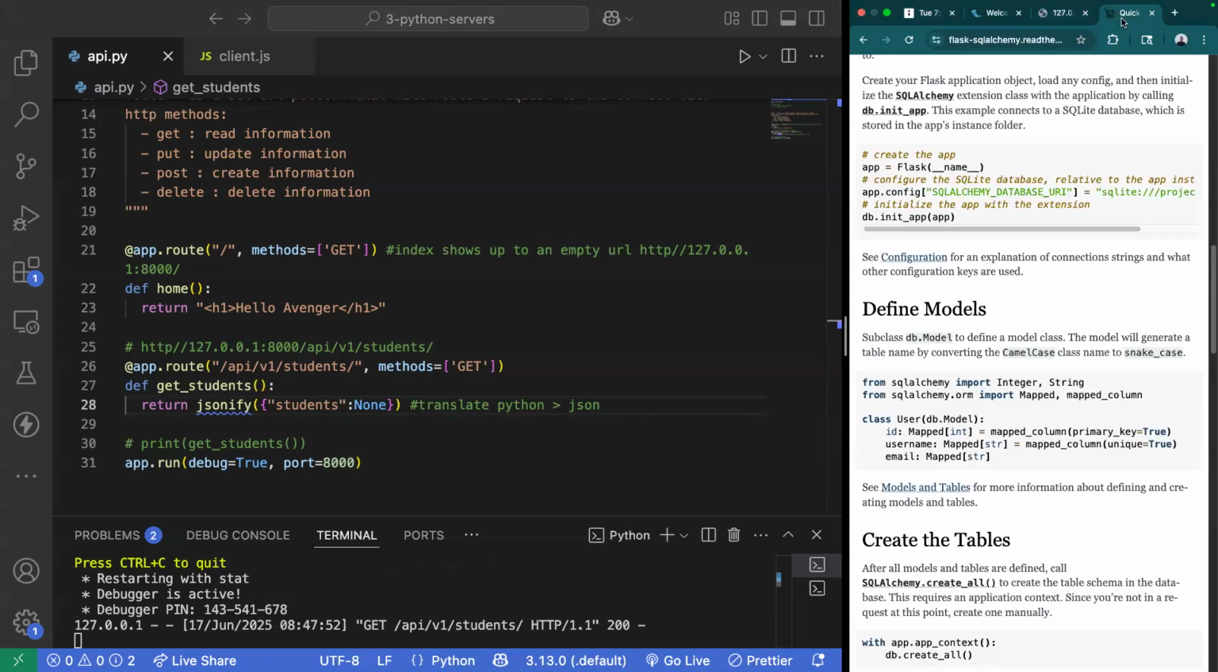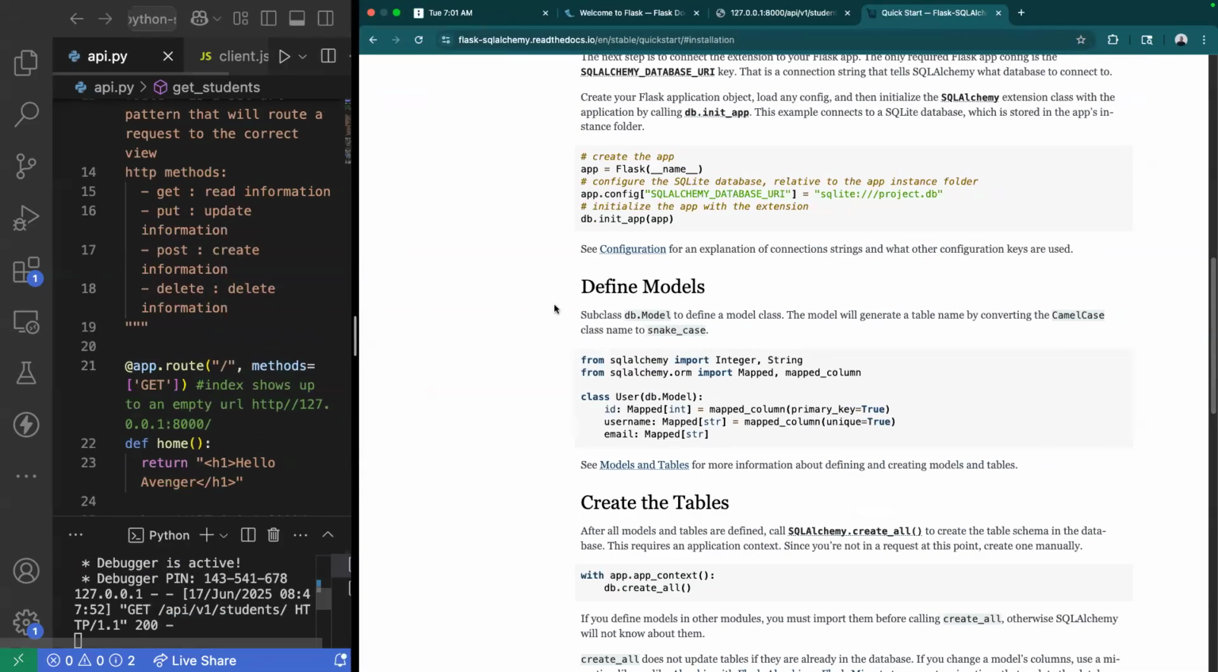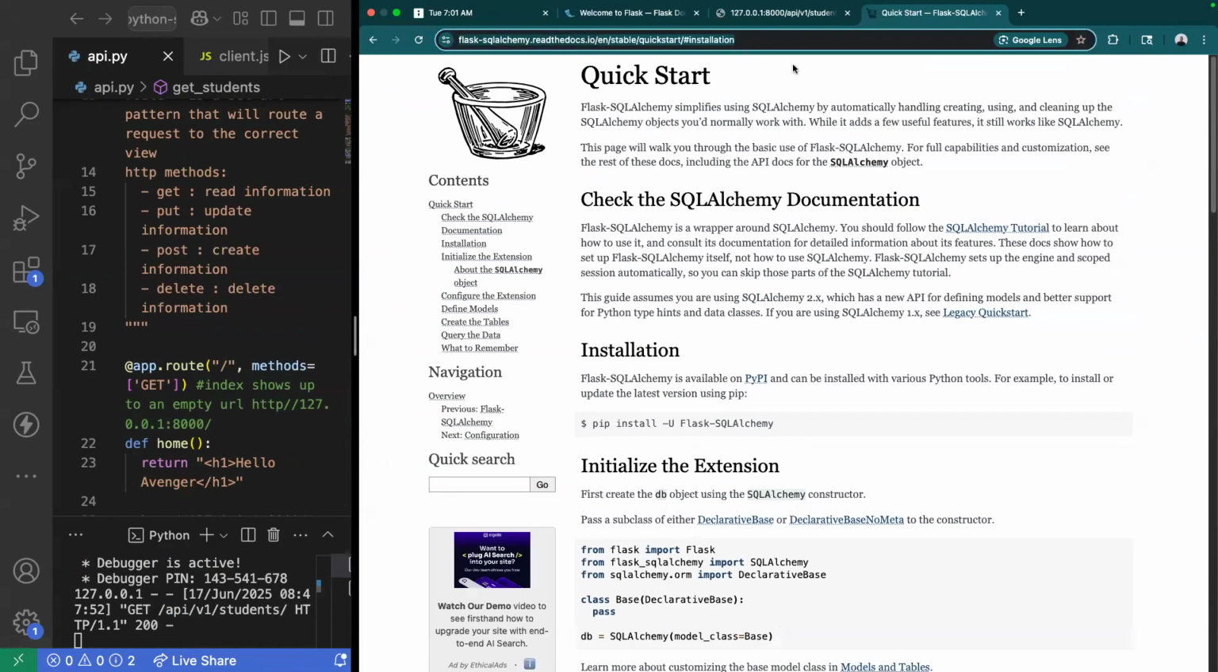Okay, perfect. Well, now the next tool that we're going to be talking about is something called SQLAlchemy. SQLAlchemy is a tool that allows Flask to speak to different databases. In this case, the database that we're going to be talking to is going to be our PostgreSQL database.